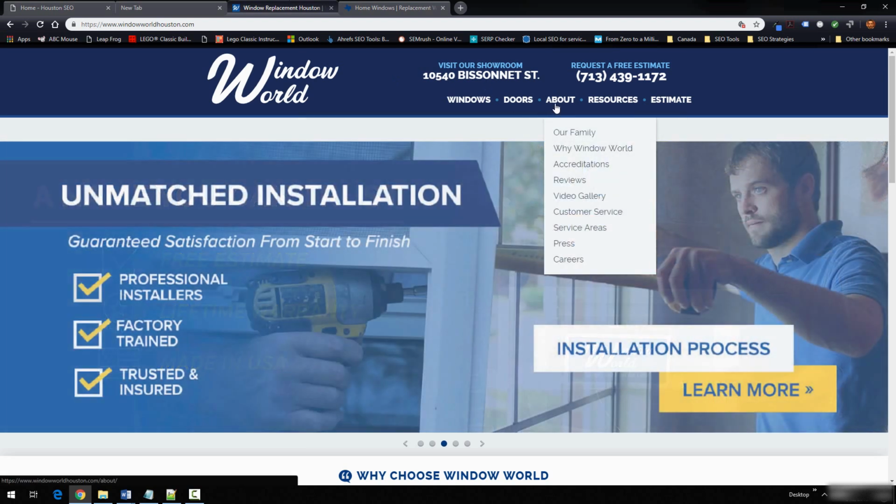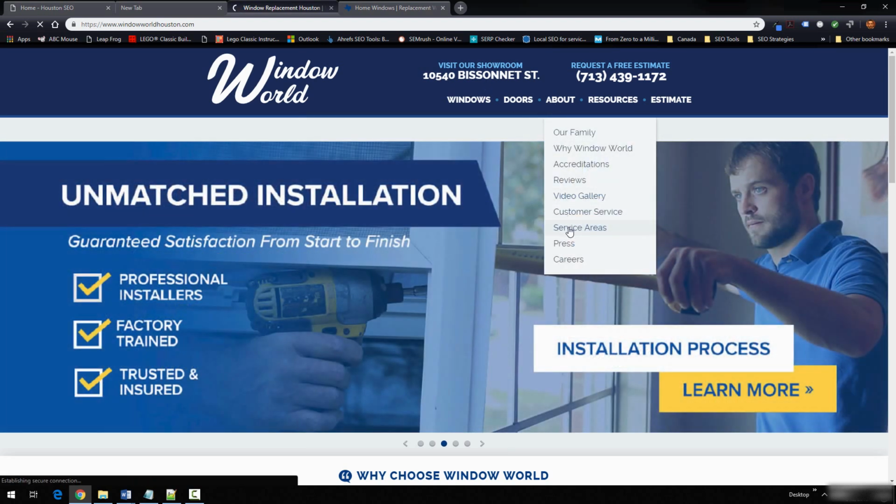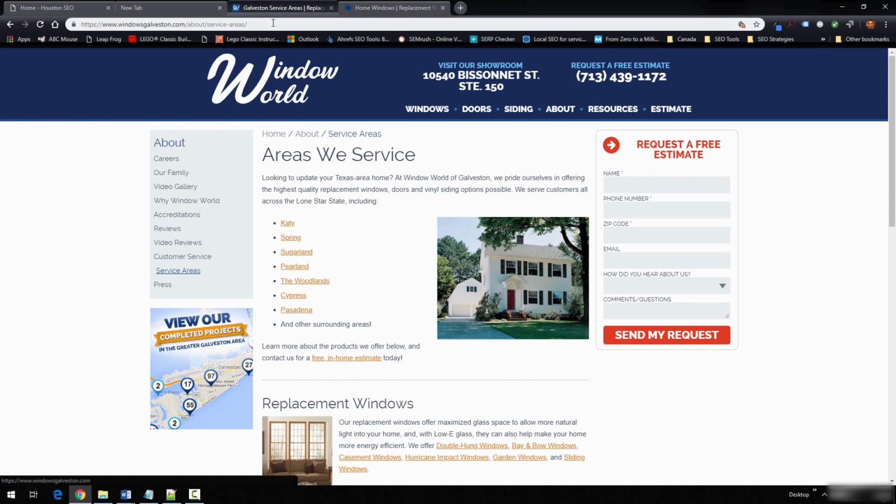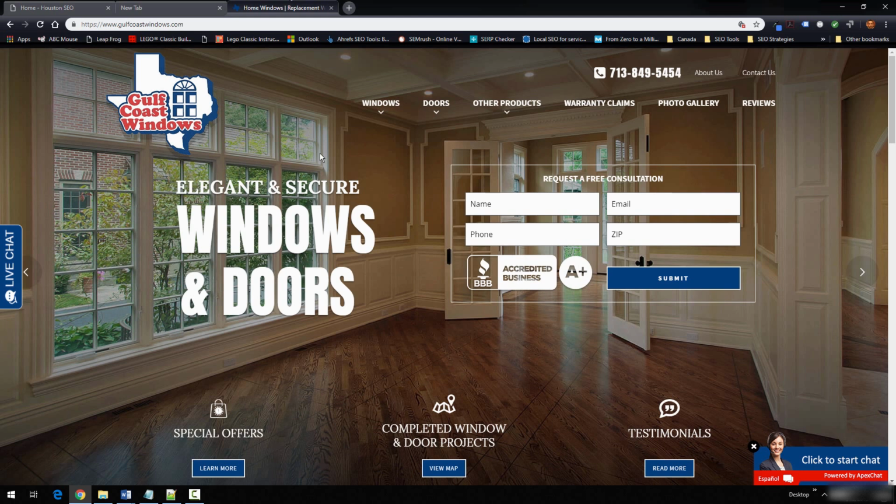So for Gulf Coast Windows, I know we can go to About, then Service Areas, and we can see some of the areas they service. Their structure is terrible here. Their main pages don't hold the Houston city pages. The Galveston page actually holds the city pages, but either way, they're accessible from the website. That's all we're going to look at with them. For Window World of Houston, however, they are not accessible, but they are there.